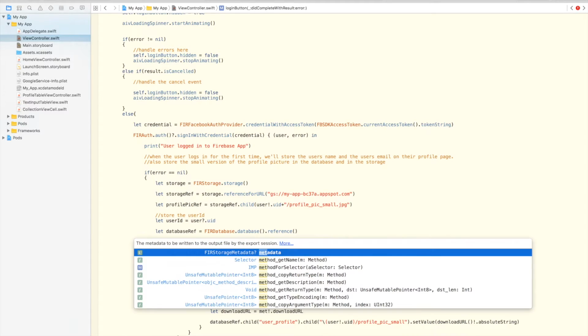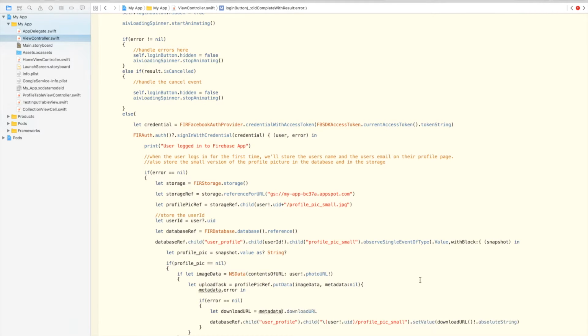And this is metadata. We want to store it as a string, so we'll ensure that we convert it to an absolute string. And we'll say else print error in downloading image, just a small error.